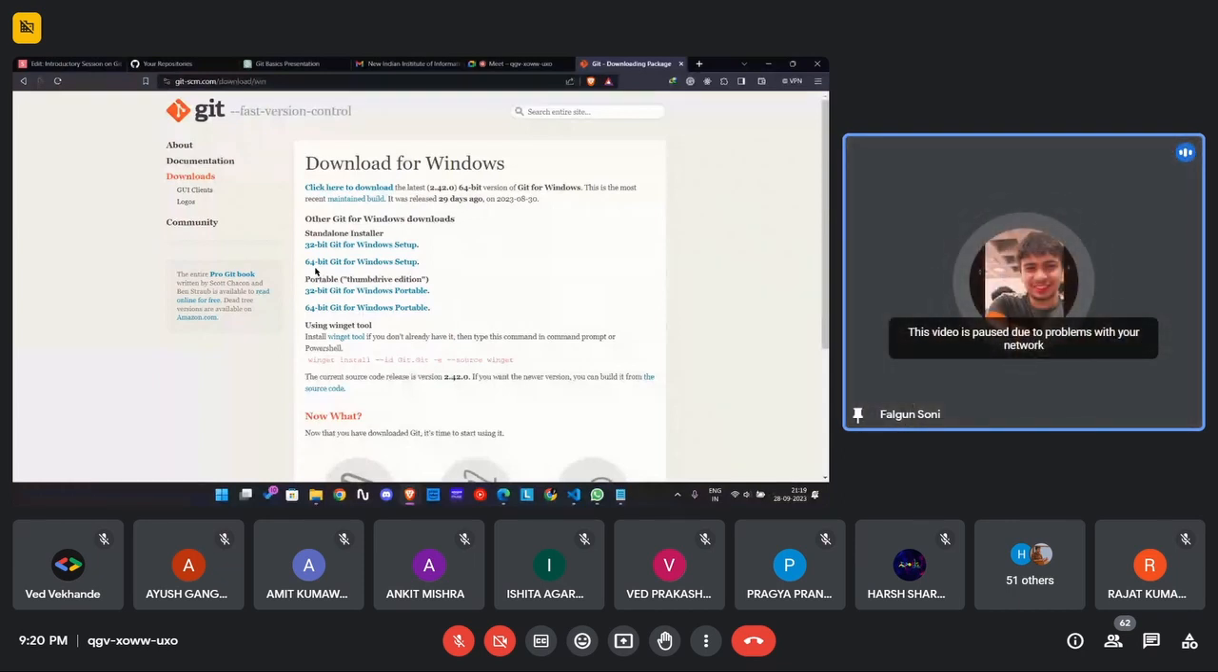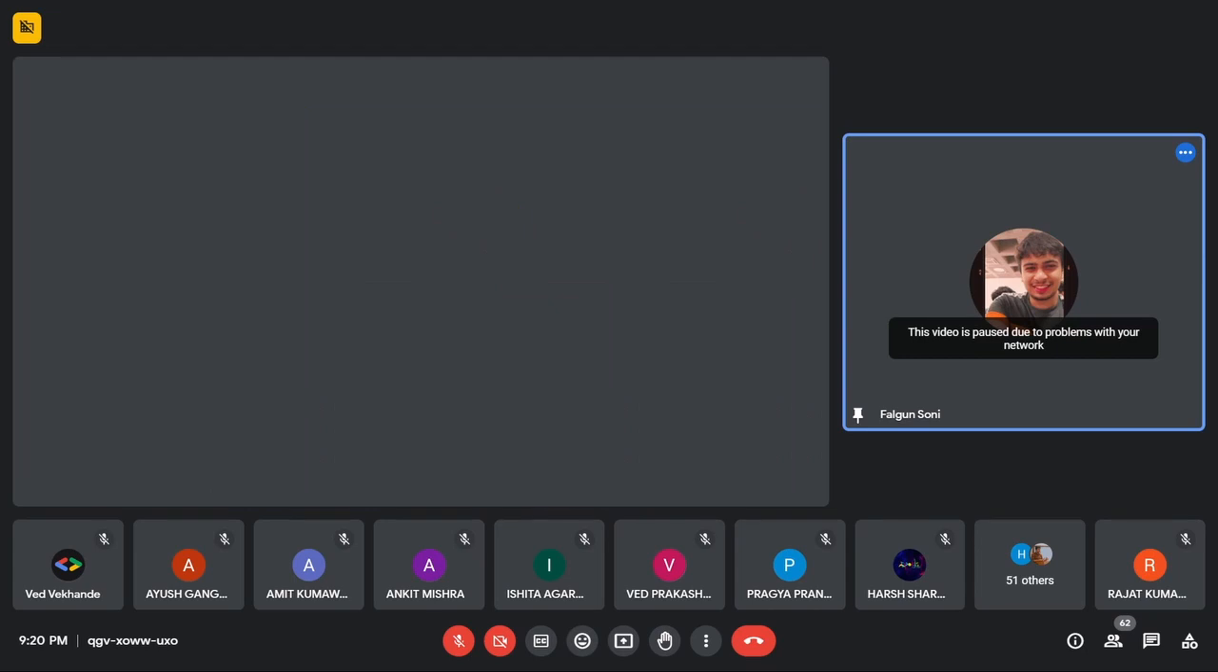Let me start with after installation, you will be opening Git Bash. We are using the bash terminal instead of CMD or PowerShell because it's colorful and stuff. And by default, you will be on the user directory.